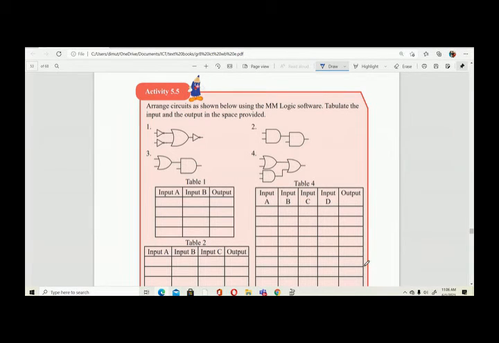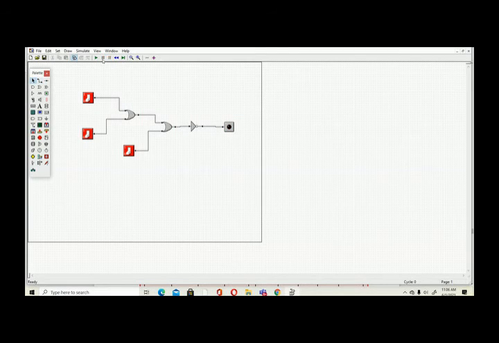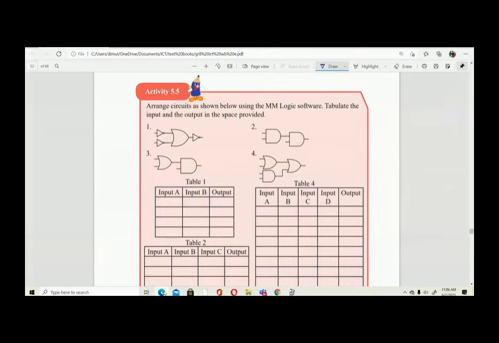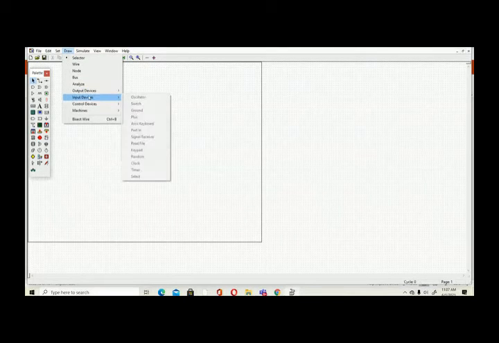So you have three NOT gates and an OR gate. Let's try to do this one. This is table 1, right? So we'll try to do this first one. Okay, so I'm going to take a new one. So we need how many NOT gates? We need 3 NOT gates and 1 OR gate.